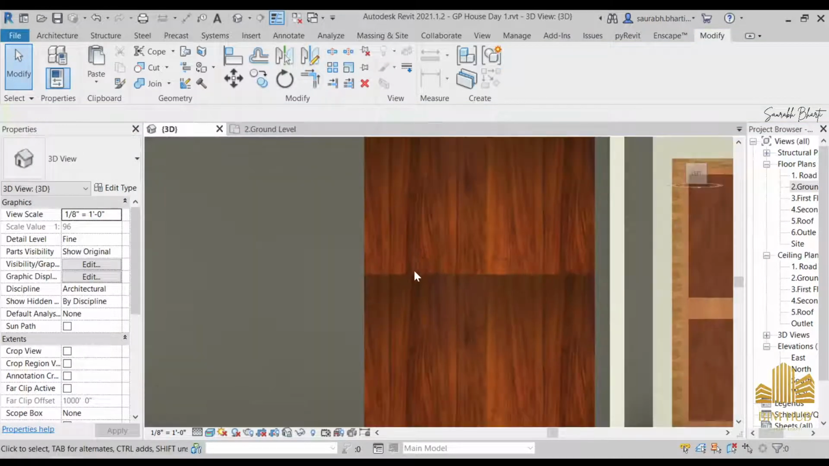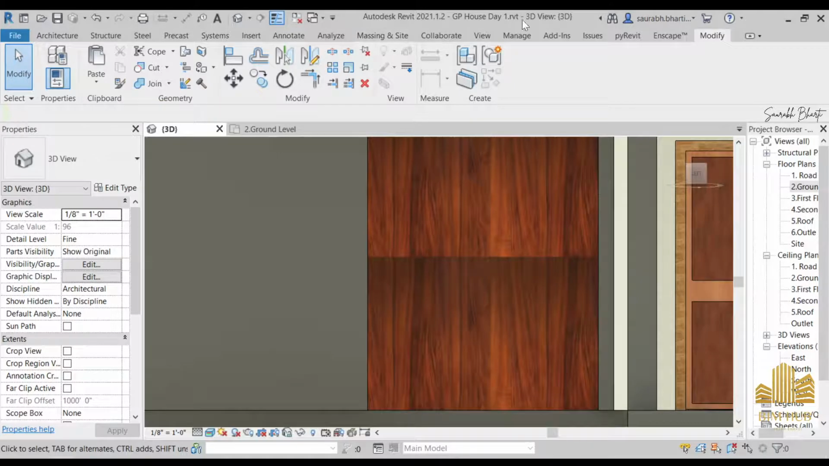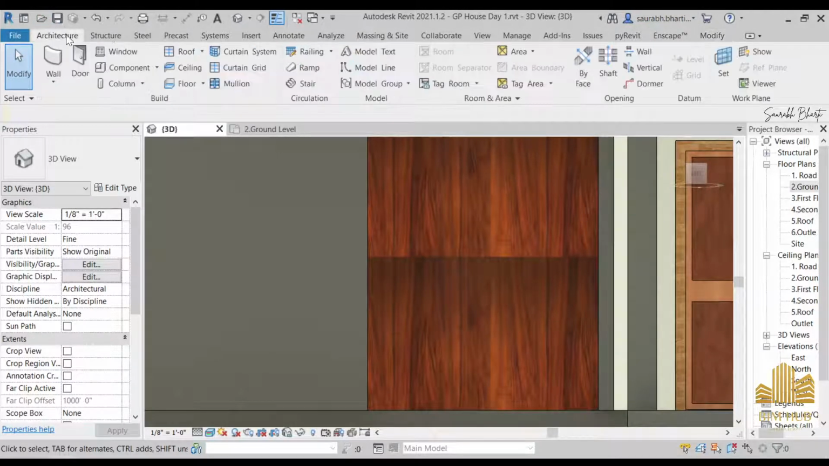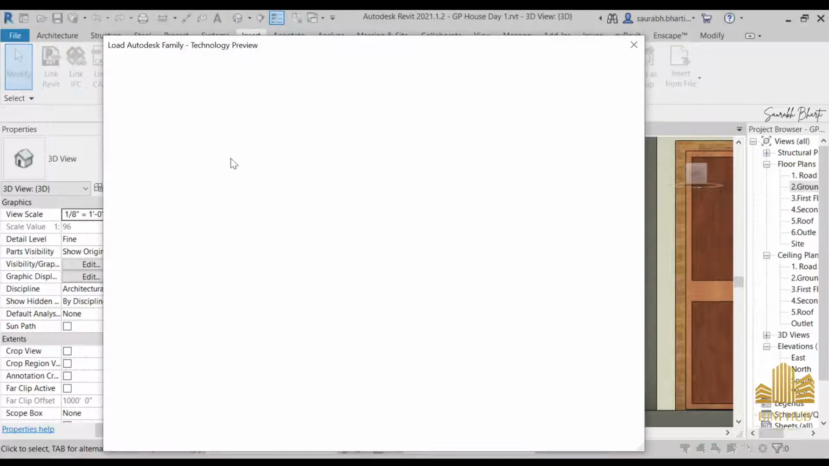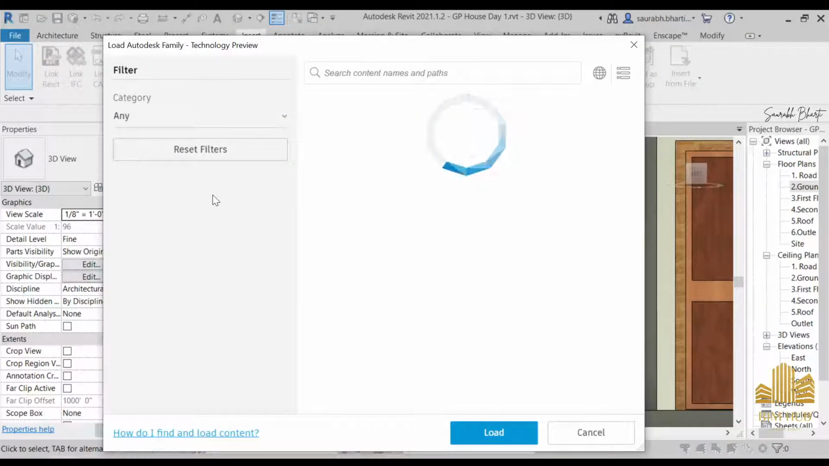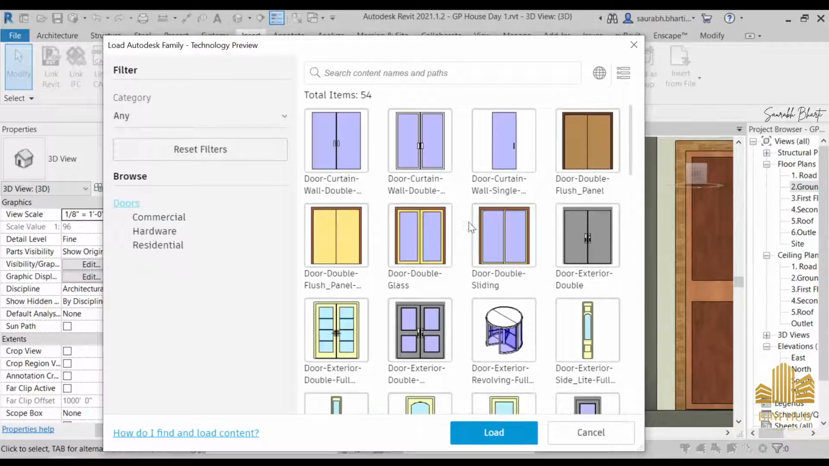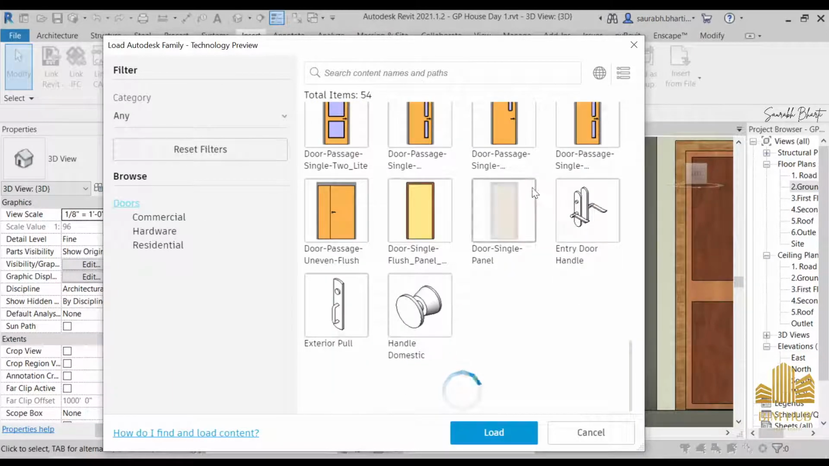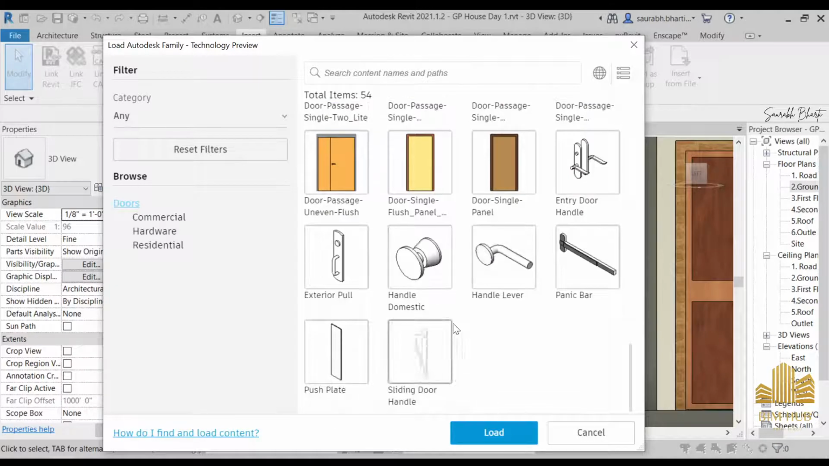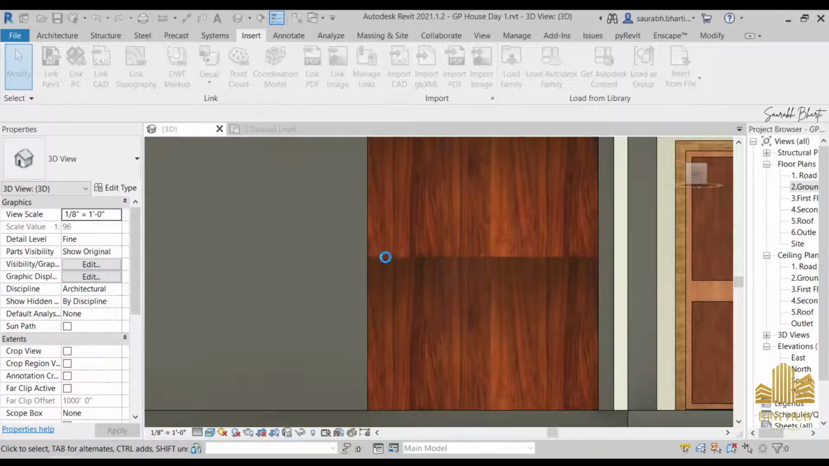And then we have to put a handle on this. So let me check if we have a handle. Go to architecture, and you can use your insert. I'm going to use this shortcut, that is go to insert and go Autodesk family, and here we can select door, and in door we can have some handle maybe. So we can select this home handle or exterior pull. I'm going to select this exterior pull.